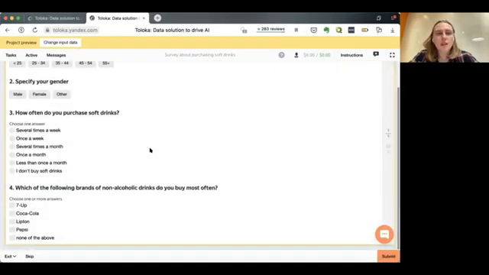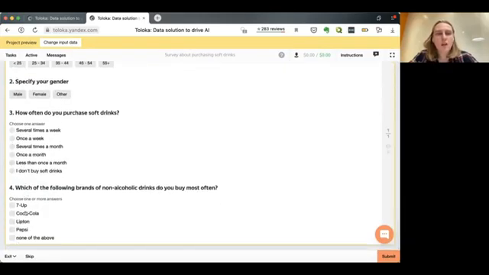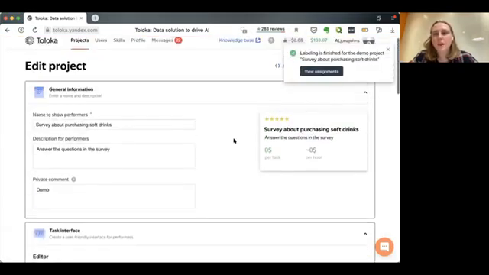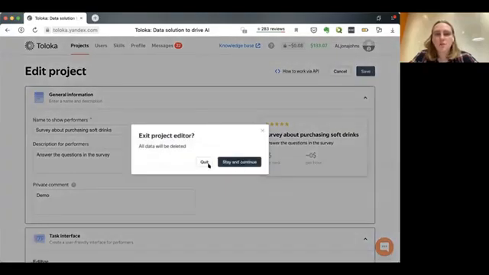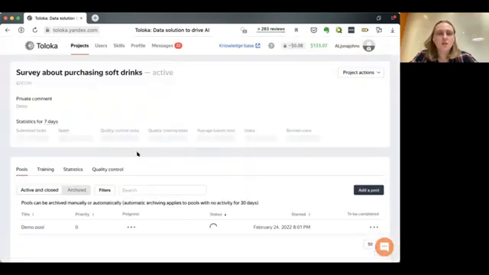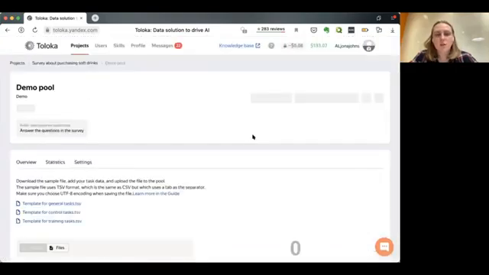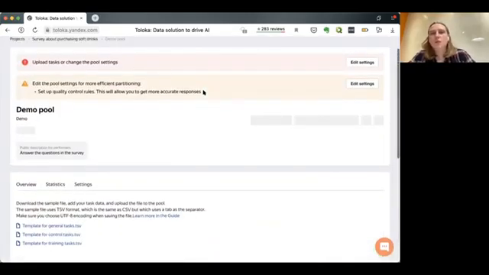So almost any questions can be used here, and it can be like choosing a tab, or it can be one of the options, or it can be all the options possible. So it's no problem. And so you can see that our labeling is finished, and we can press save and go to the pool. This is the demo pool. It is completed. So that's basically how it all works. Hope I have answered your question.